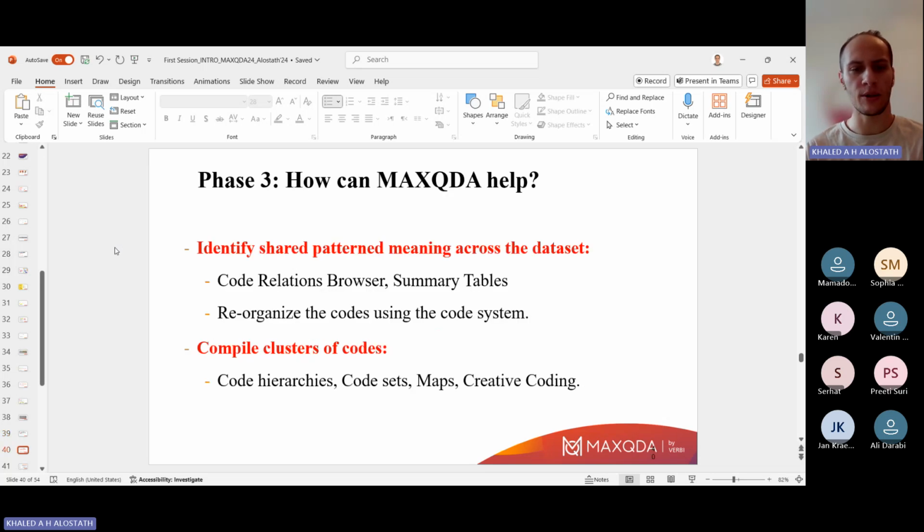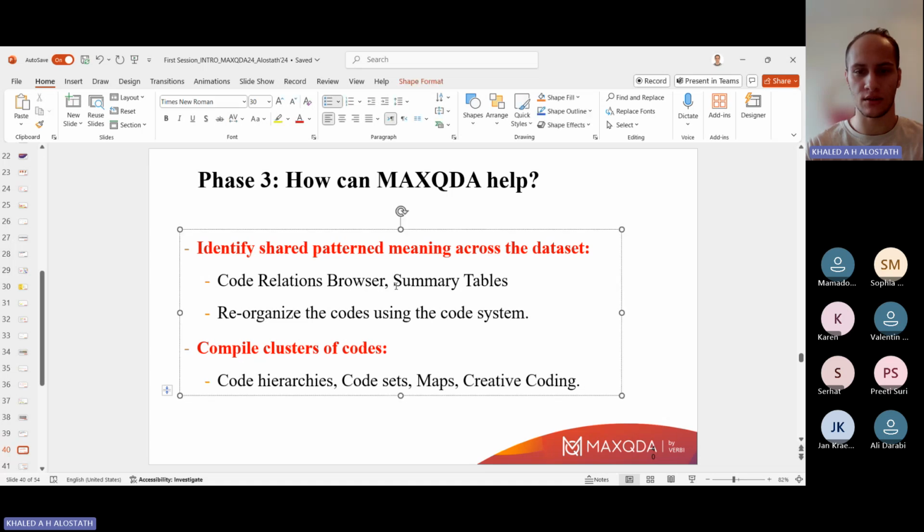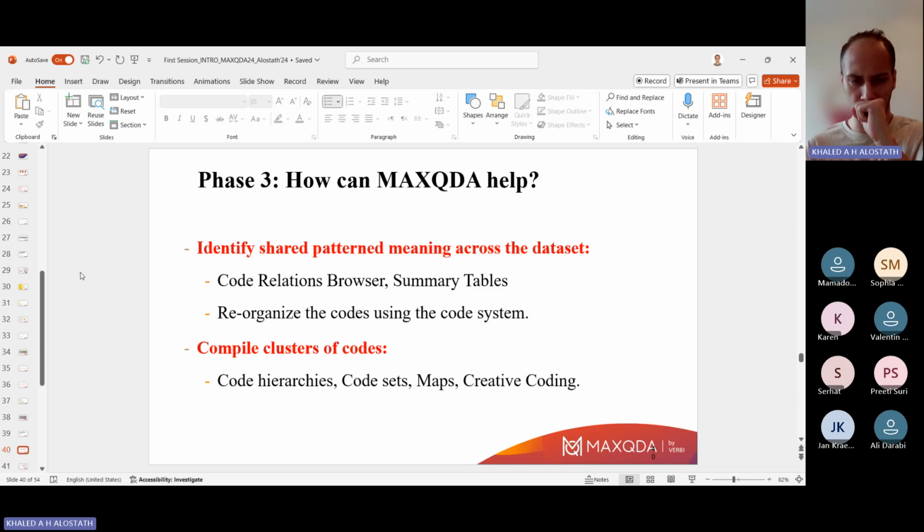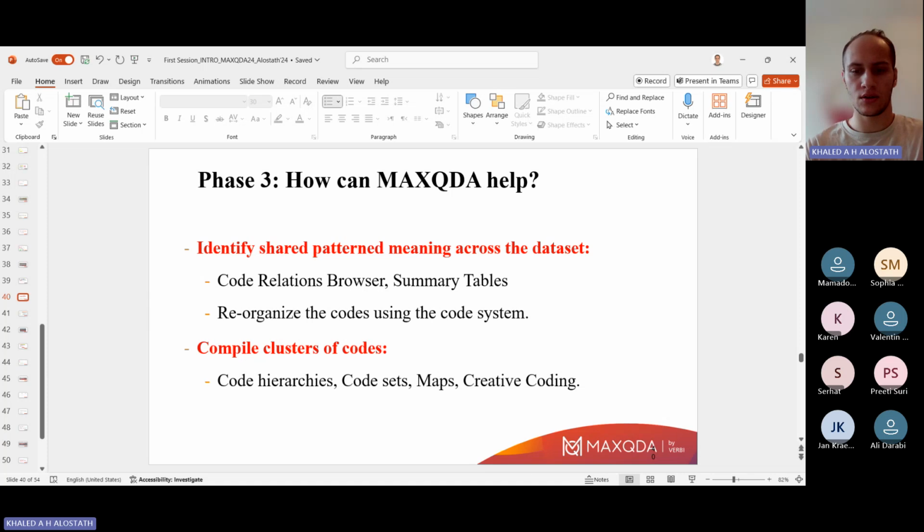Now, how can MAXQDA help? We have talked about actually all of these tools, so they are not new. I will just showcase the summary tables because I think we did not talk about this one. But we talked about the other ones. So, summary tables.